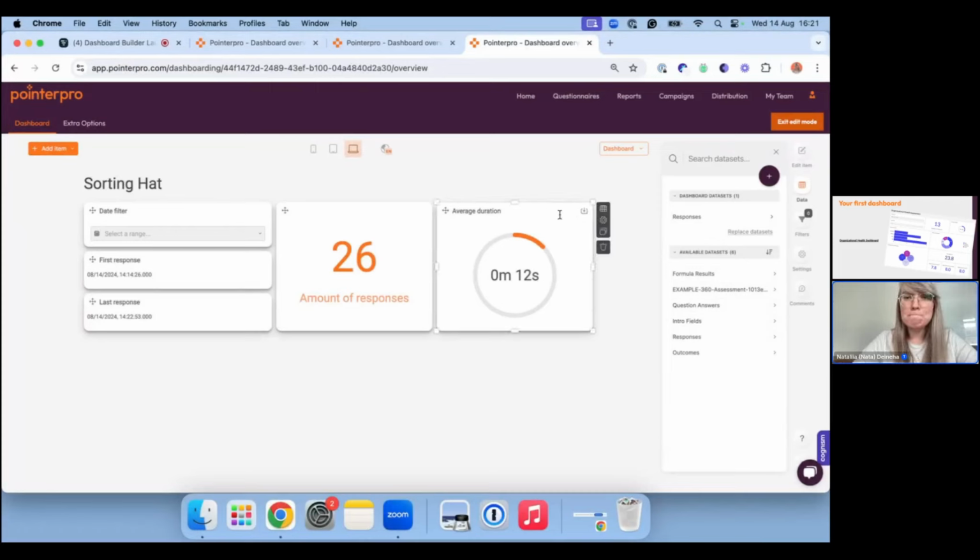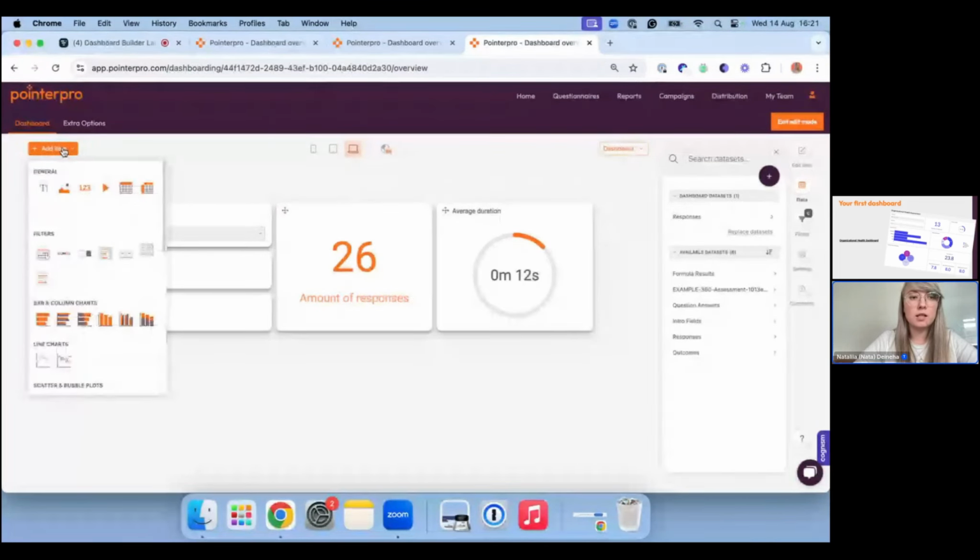In my assessment about sorting hat, I ask people's name on the intro screen. So perhaps what we can do is add this as a filter and allow us to filter on the name. So I'm going to go under add items. Here you will see all the different widgets that are available for you to add into your dashboard, starting from more generic ones like text widgets, image, number. You can even add a video into your dashboard if you prefer.